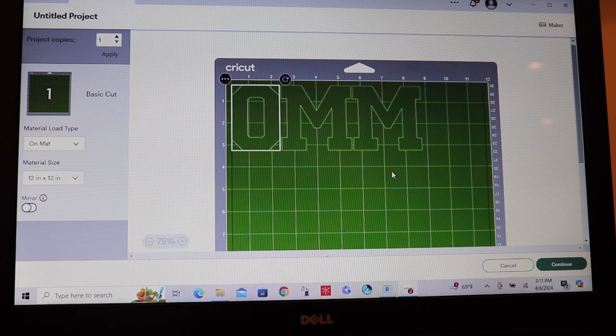And once you have your cut file, it looks like this, and you just push continue and it sends it to your Cricut, and then you're ready to go.